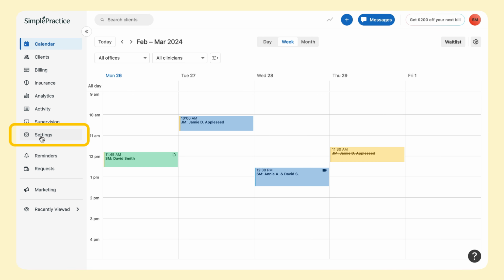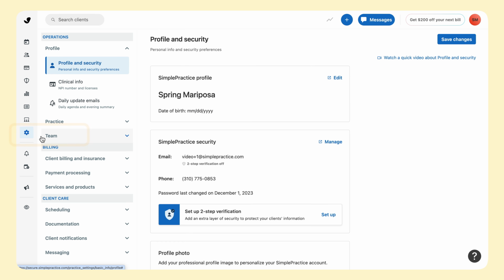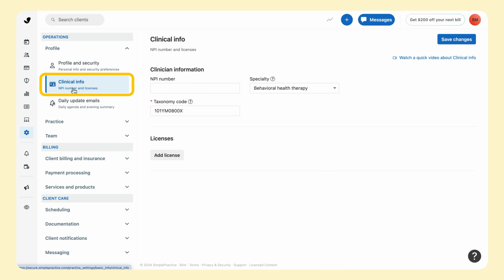First, on the left of the calendar, open the Settings menu. Here you'll find the settings organized into the different categories. Under Profile, let's start with Clinical Info.